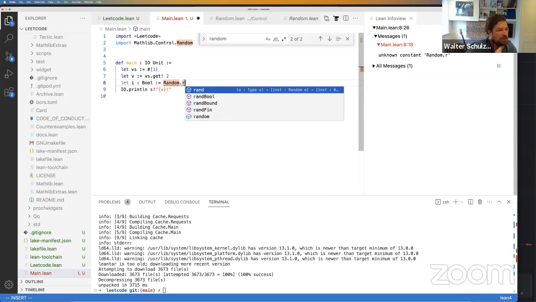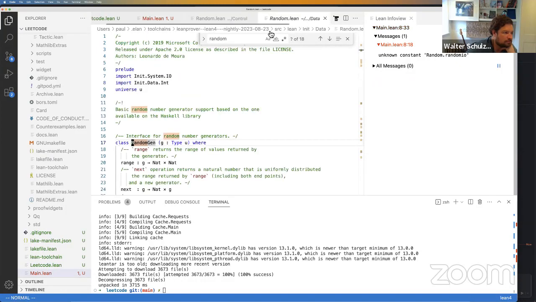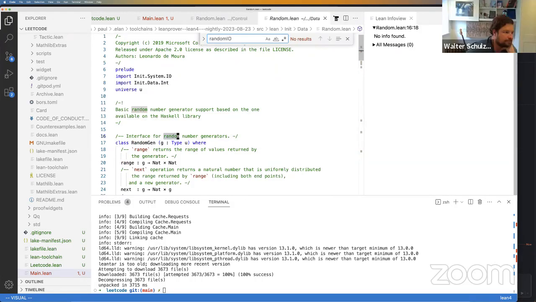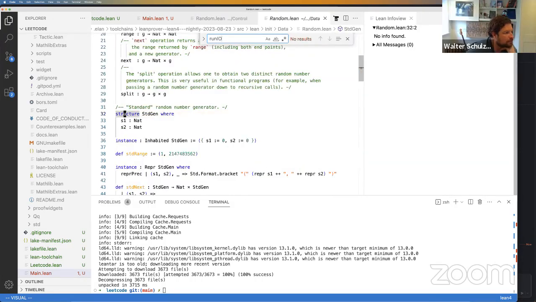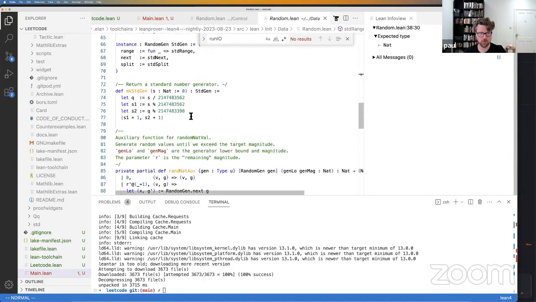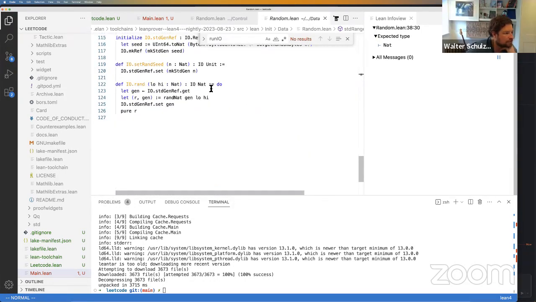It's called random IO, like maybe it's in that file, like one word. Okay, we've got to run for it. Ooh, std gen, std next. Okay, io.rand. There we go. That'll do, won't it?